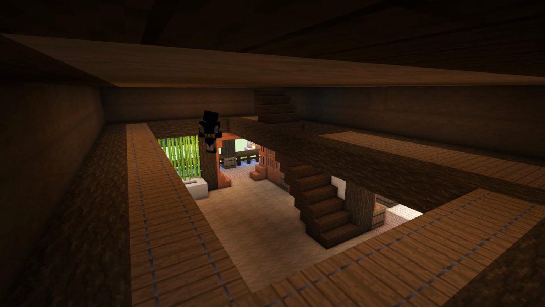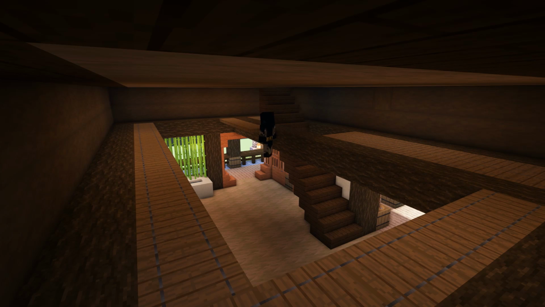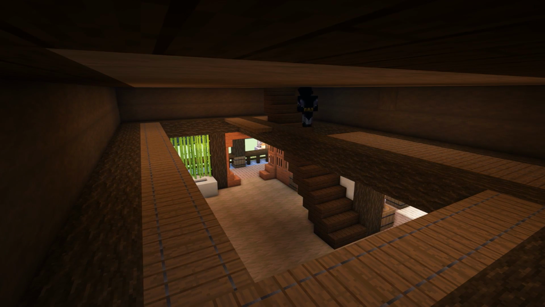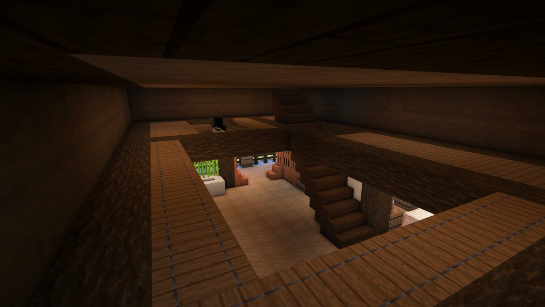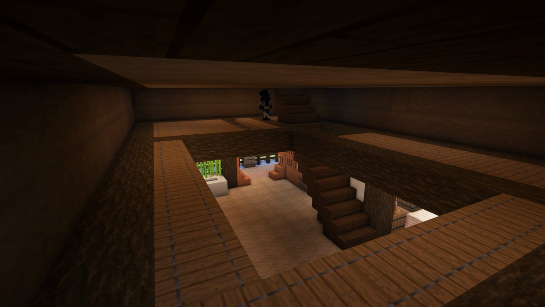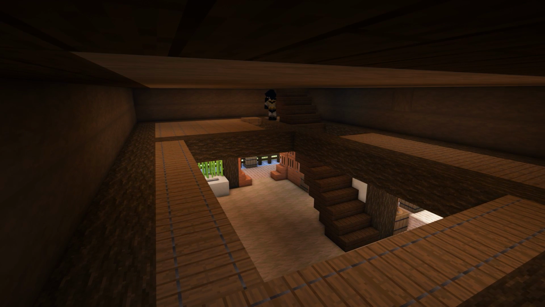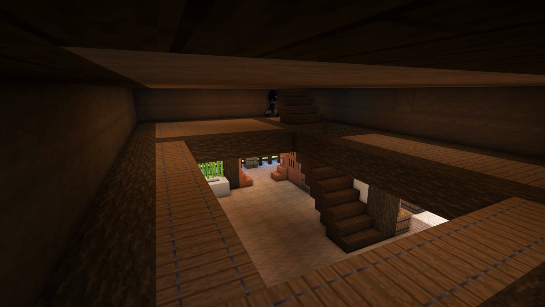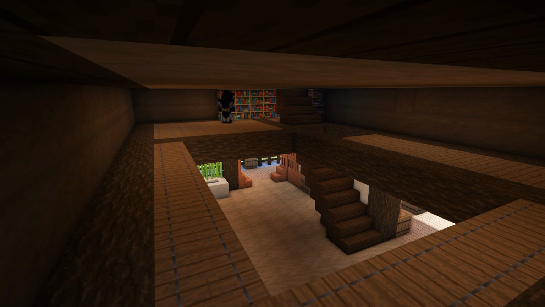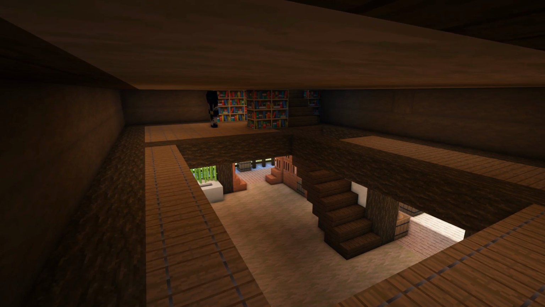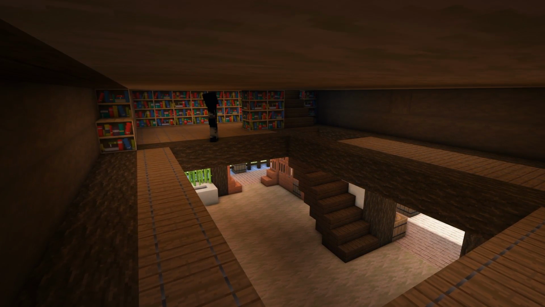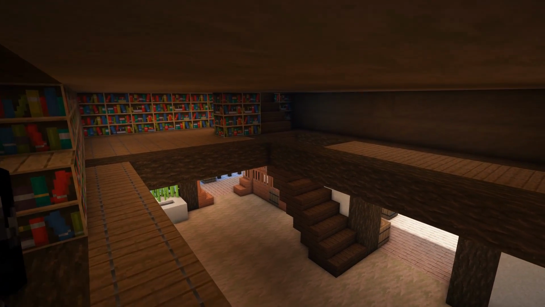So I'm going to throw a spruce log just past the stairs here. You can see where it starts and ends. And then some spruce trapdoors for the floor. And this is a great spot back here for the enchanting table. And then just fill the entire sides with books.